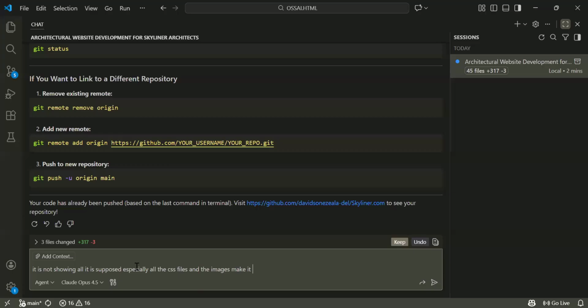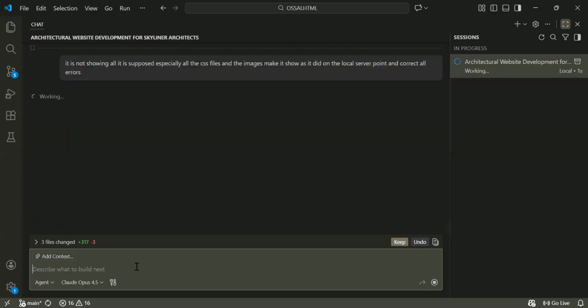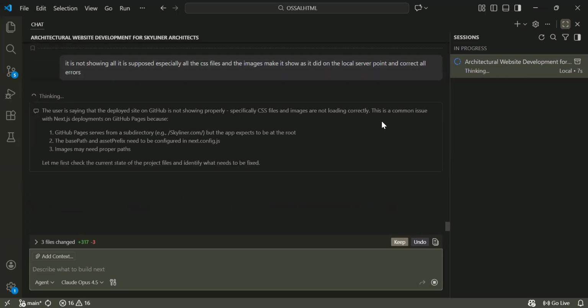Make it show as it did on the local server. Point and correct all errors. That's all I'm telling you.